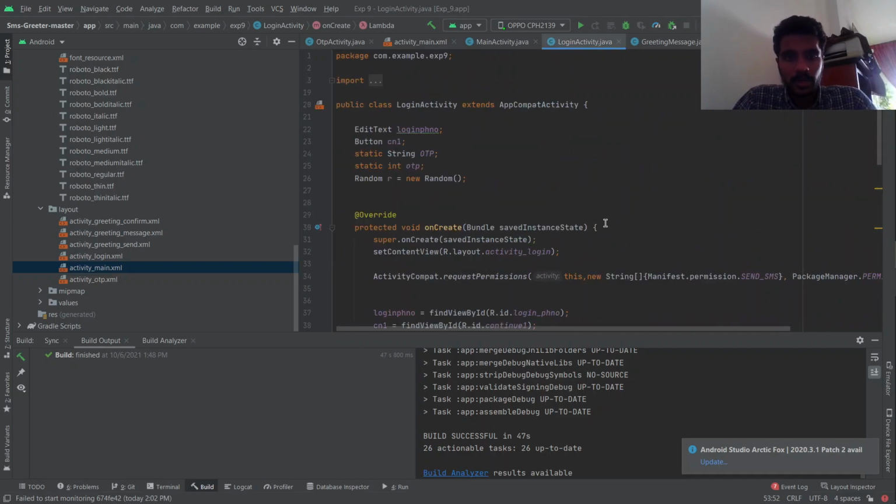Now we are going for the login activity. In the login activity, we have passed a few attributes over here: EditText loginPhoneNumber, then Button, then static String OTP, static int OTP. Random r is the new random function. I initialized r as a variable for the random function.